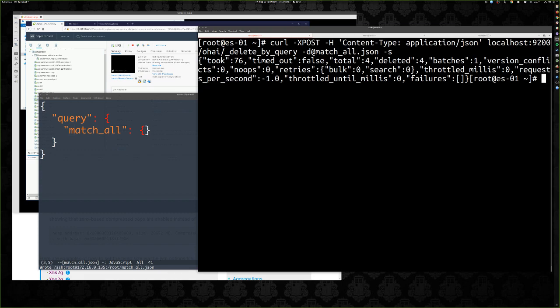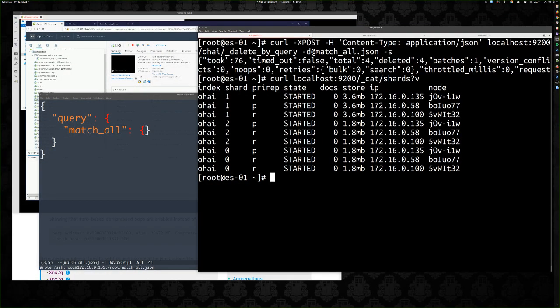Time. Deleted. Did not time out. Deleted 4 documents. Oh, perfect. Yep. So now if you hit the shards endpoint, there's something interesting I want to show you real quick. It's still using the space from those deleted documents. Oh, so it is. Yeah.